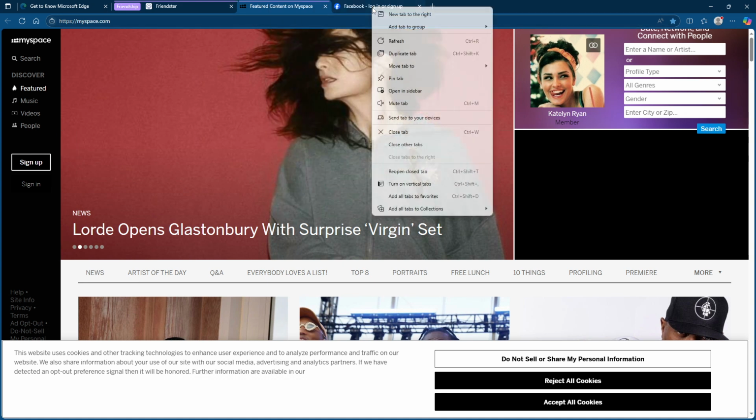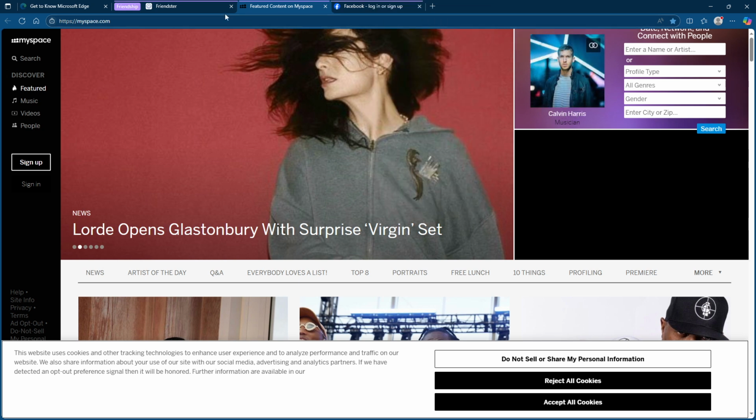Now let's talk a bit about managing your groups. Once your tabs are neatly organized, you have several options for handling them. You can easily collapse or expand a group by clicking on the group name. This feature is particularly useful for maintaining a cleaner tab bar and minimizing distractions.